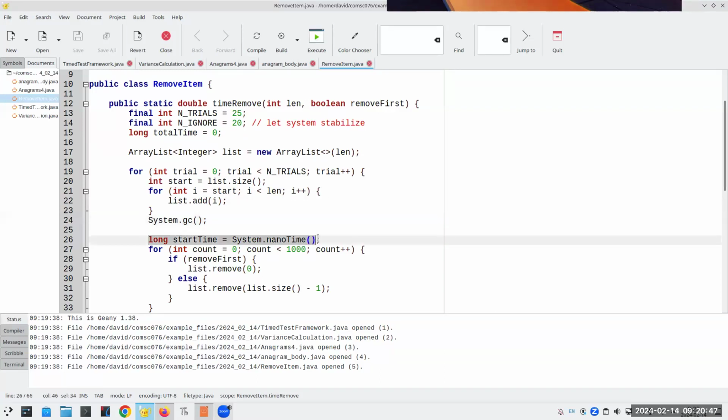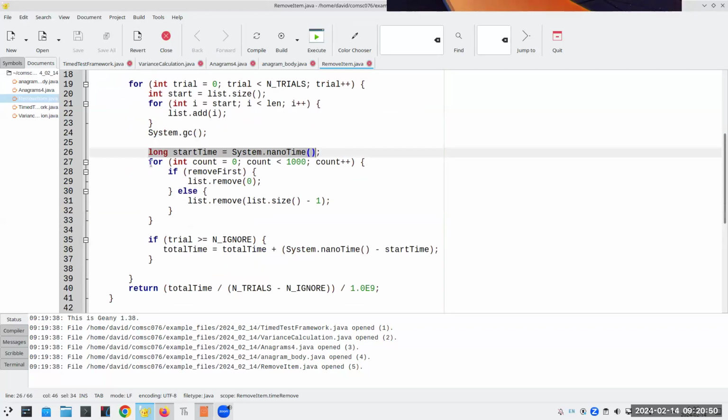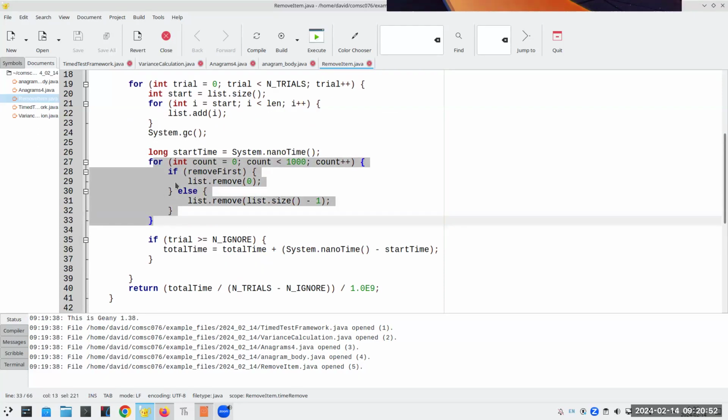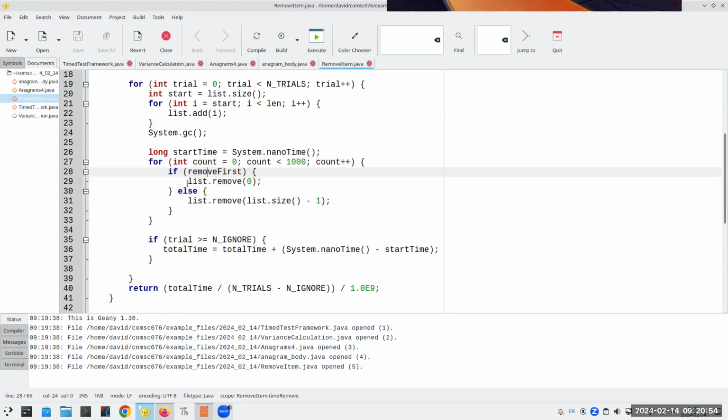Then I get my time, and then I go through 1,000 iterations of removing the first one. Or if I say I didn't want to remove the first one, I remove the last item. I always have to recalculate list.size minus 1 every time through the loop, because when I remove something with 1,000 elements, now I only have 999 left the next time I go through the loop, right? And then if this is one of the ones I want to keep, I add its time on, and then I return the average.